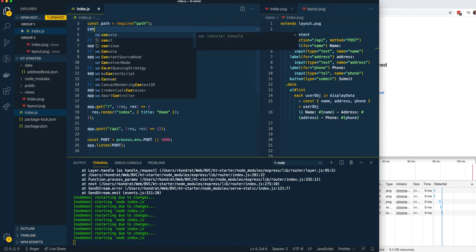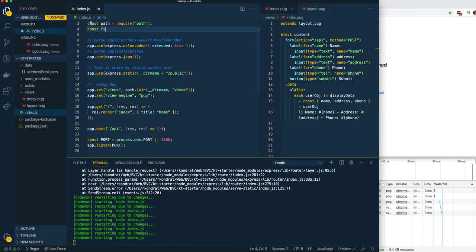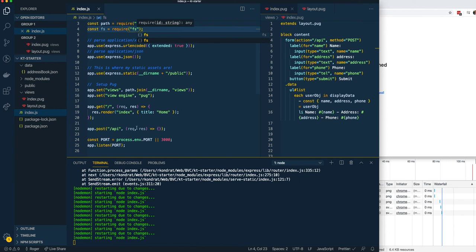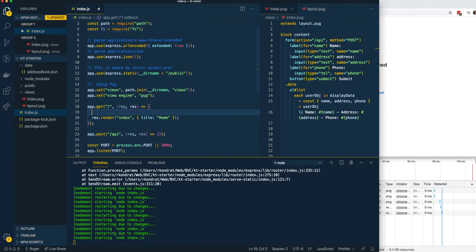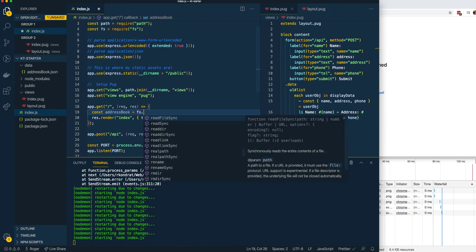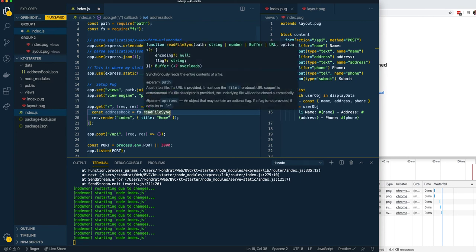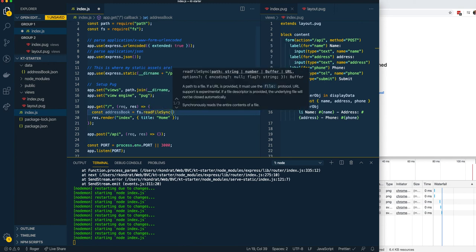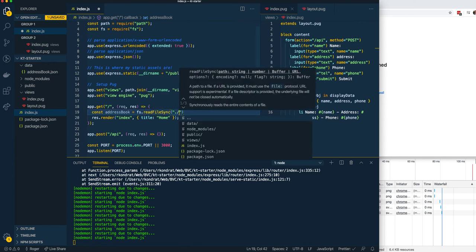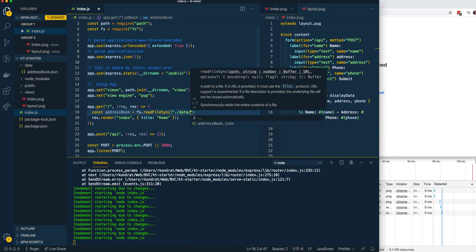Okay, we need a file tool. And a node that's fs. So require fs. Okay, so now we need to get the data, right? So we need address book. We got to get it from fs. Let's see, readFileSync. This is a sync, so what it means is it synchronously reads the entire file. So that means nothing else will happen until this is read. Not necessarily a good choice, but we're going to do it this way for this one. So then, go data, and then address book.